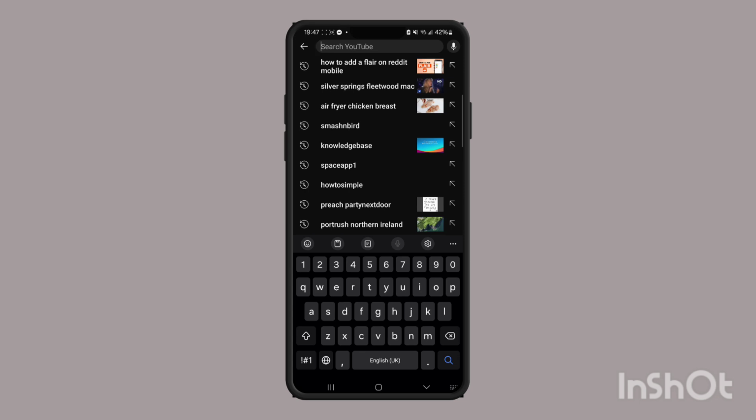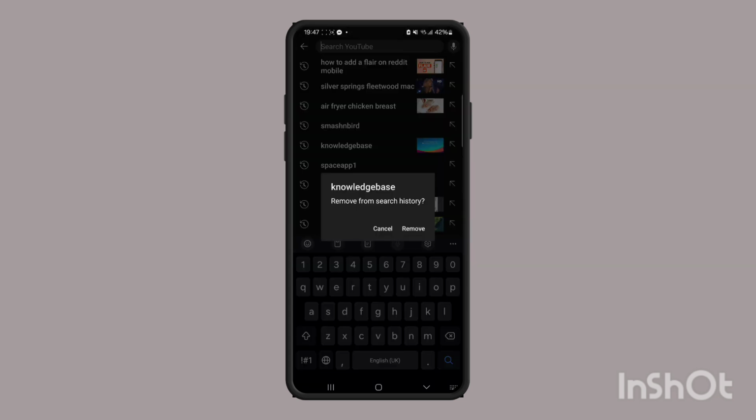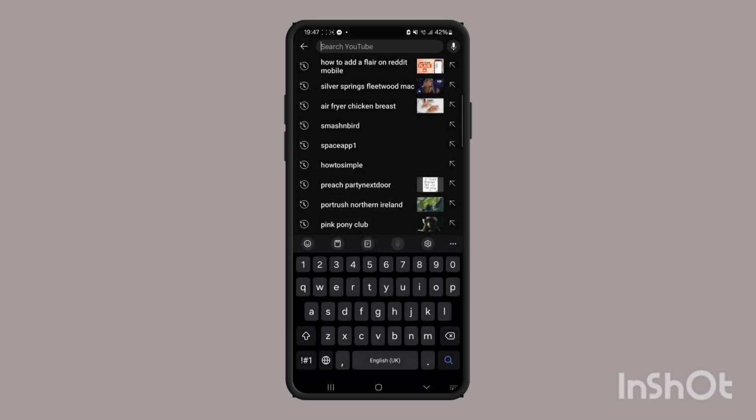delete, you find it and tap and hold it, and then it'll ask, do you want to remove it from the search history, and then you tap it. If you want to delete all your YouTube searches, then that'll take too long.